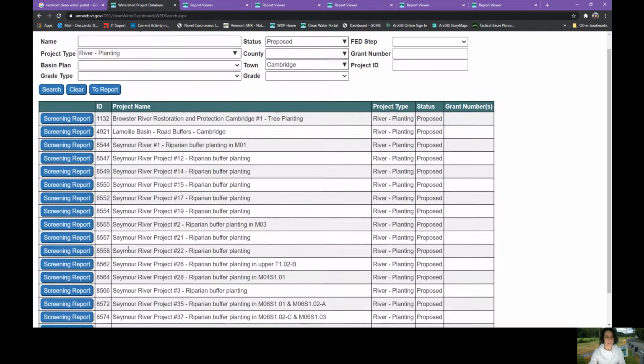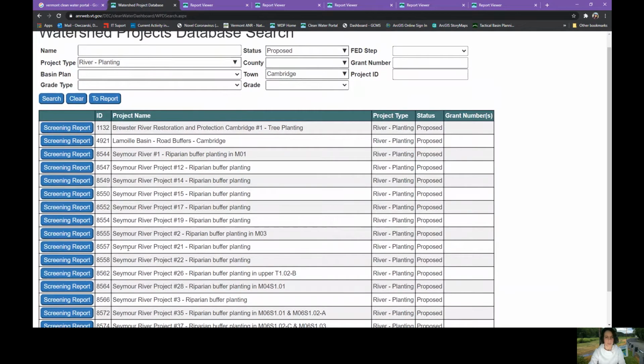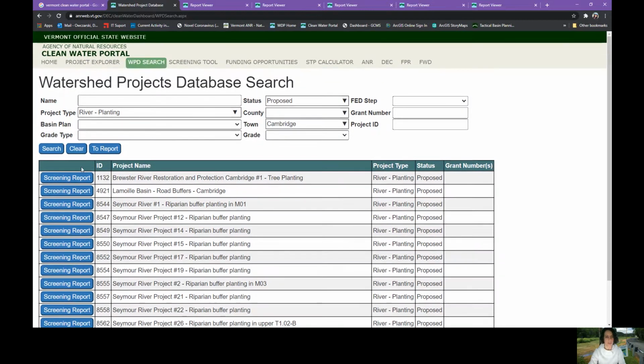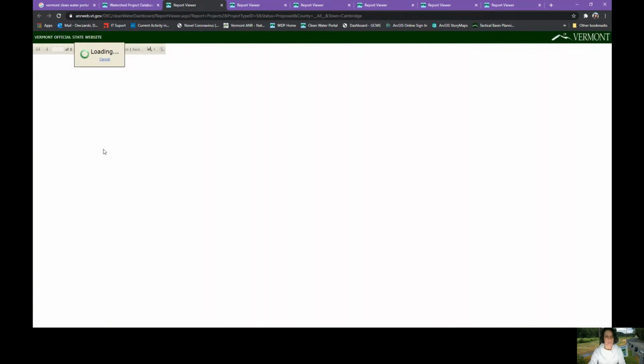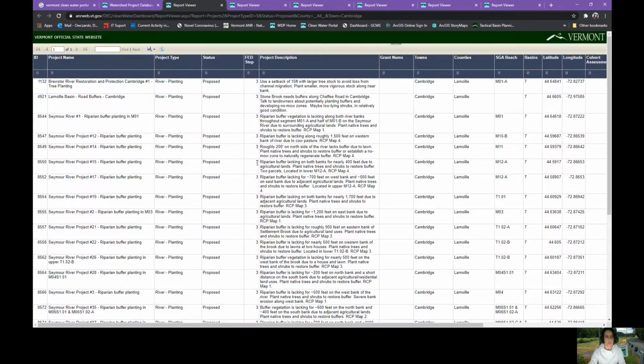So you got this list and you're like, well, this doesn't really tell me much. It tells me the ID, it tells me the project type, and that it hasn't been completed yet, but that's about it. So one of the things that you can do is you can go to report. If you click to report, it gives you a list of the projects and it gives you a lot more detail. It gives you the project ID number, the name, the type of project it is, and you picked river planting, so that's all you're going to see. The status, you know it's proposed. You're not going to have to worry about this step here, but you might care about the project description.